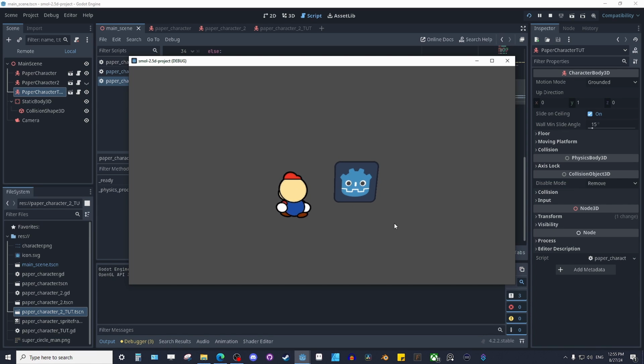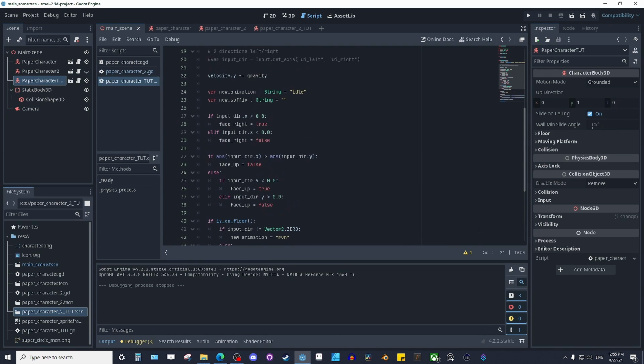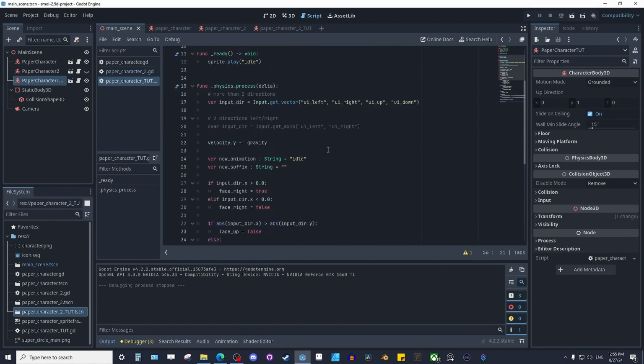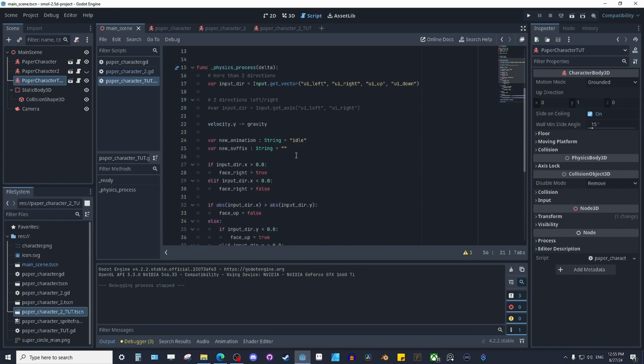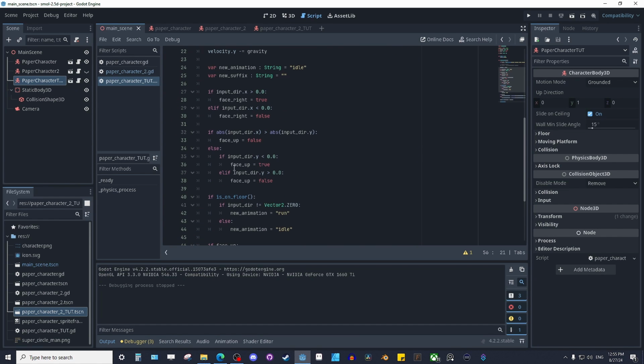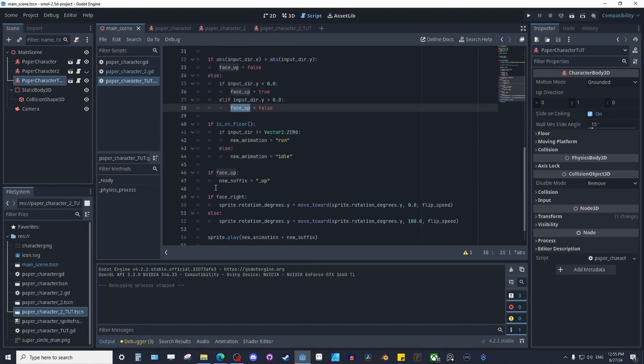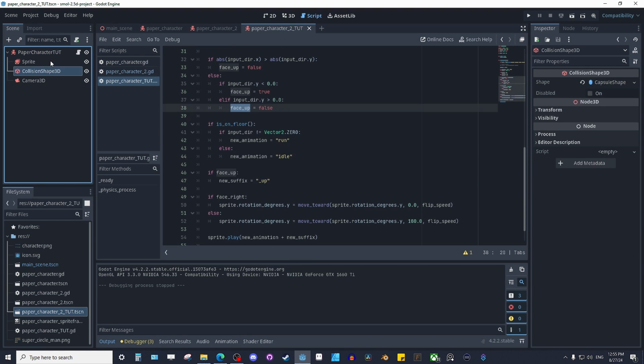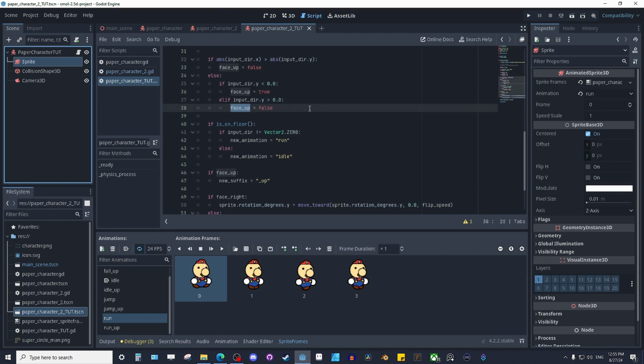Anyways, this is it. You've done it. You now have your own paper character with flips and multiple face directions. If you wanted to do more with this, you would essentially iterate on more directions. So you got your face up. Maybe if you want to face down, you do something with this. So if face up is false, you could add, I don't know, a down direction if you really wanted to. It is up to you.